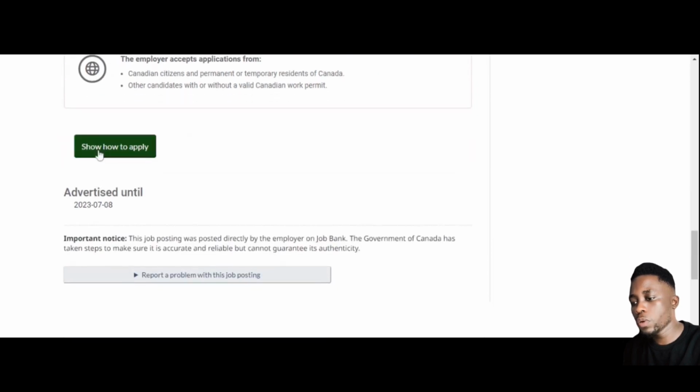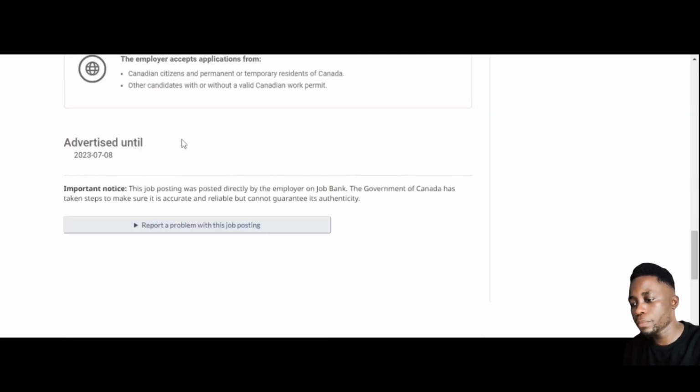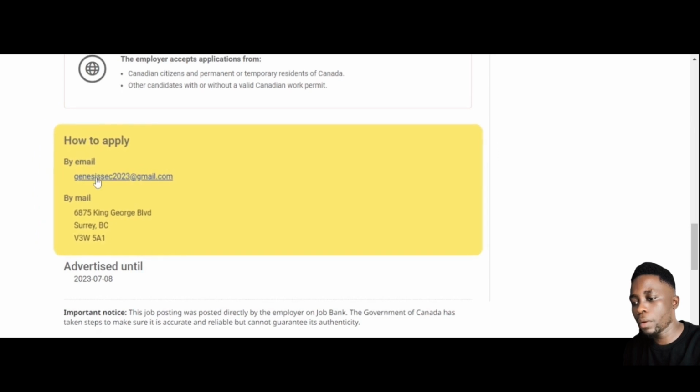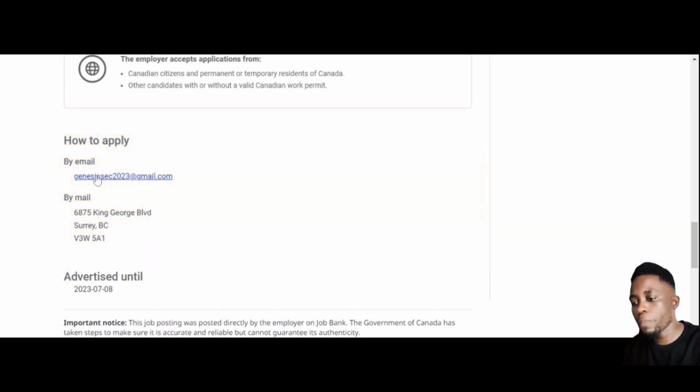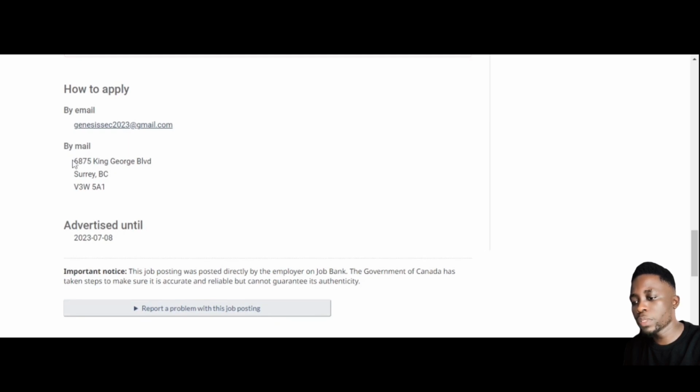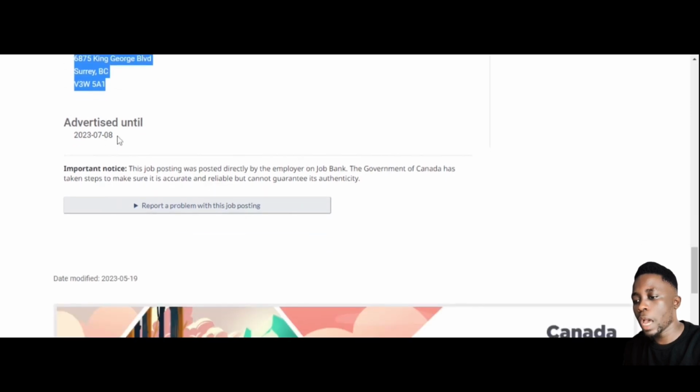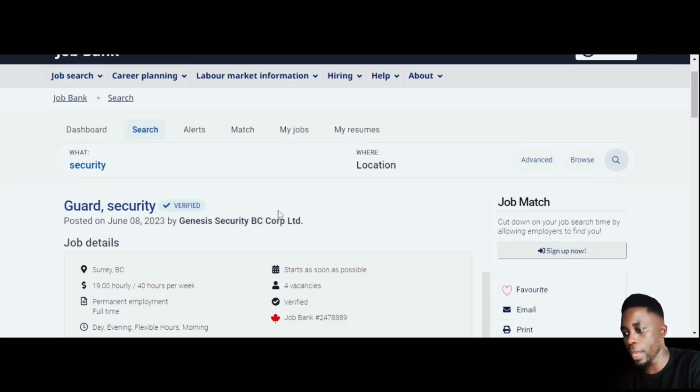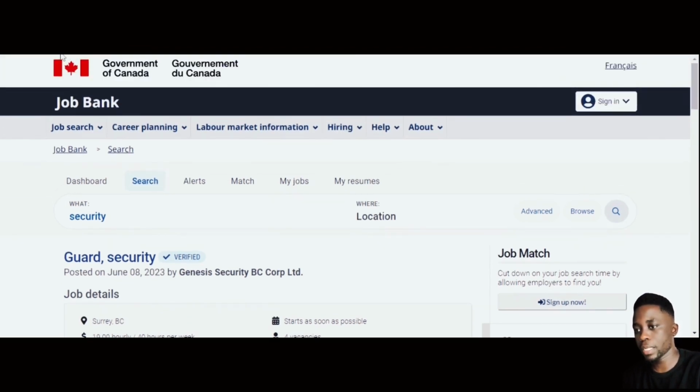All right, show how to apply. Click on that by email. So just copy this email and message the recruiter, or you can post your CV and your other documents, cover letter and everything to their office. This is their postal code. Okay, they are advertising till 8th of next month. So let's do another example for the security guard, then we move on to our next job.